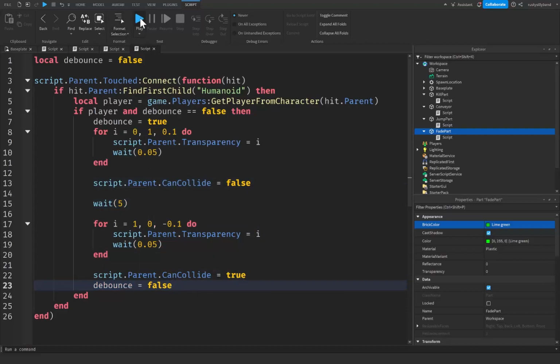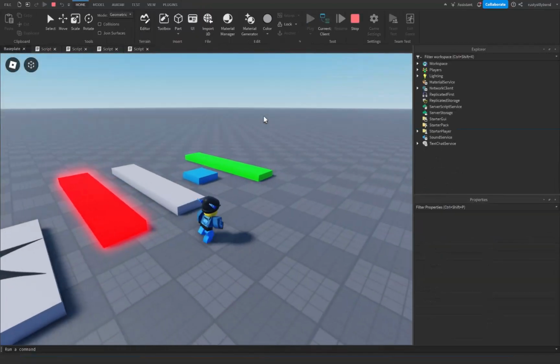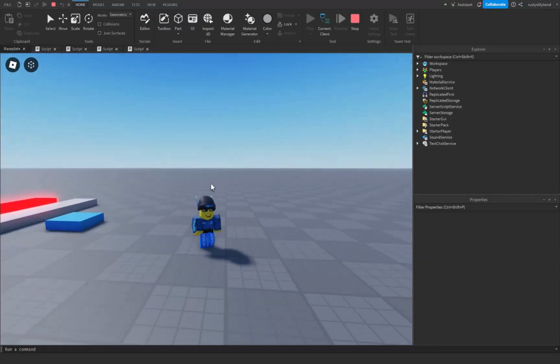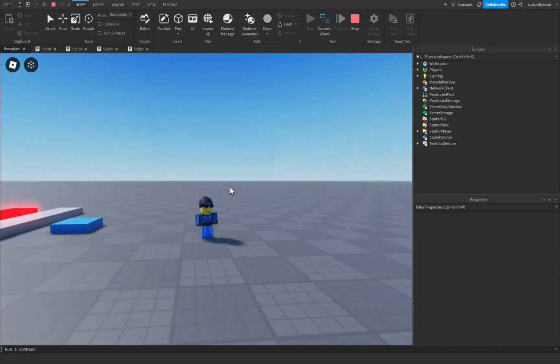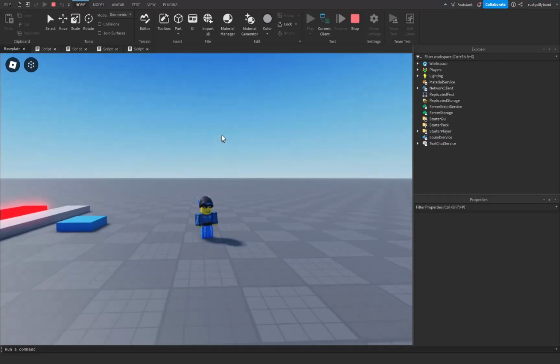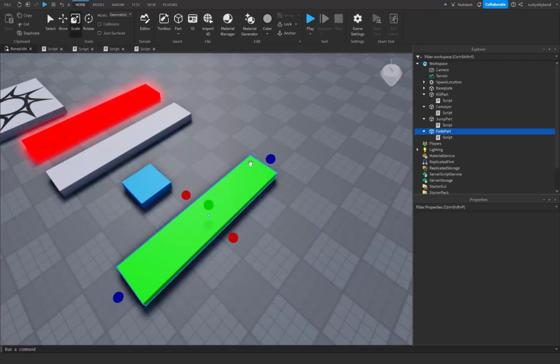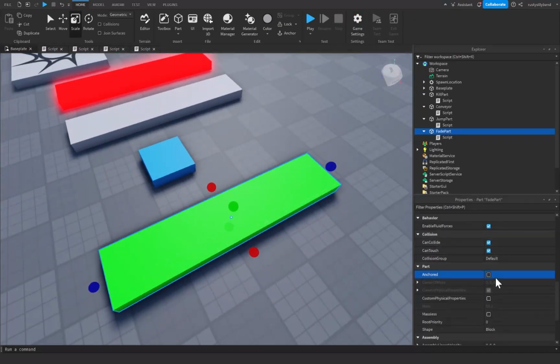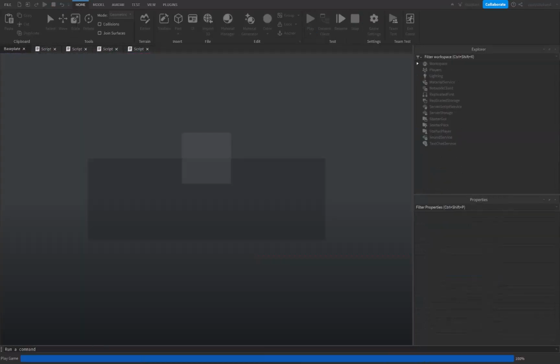So let's go ahead and click on play to test it out. I'm going to run over to this green part right here, and we should see it fade out. And after a few seconds, we should see it fade back in. And I believe I forgot to anchor it, so it probably fell through the map in all honesty. So let's go ahead, pause the game, go down inside of our properties and click on anchor, and then click on play one more time.